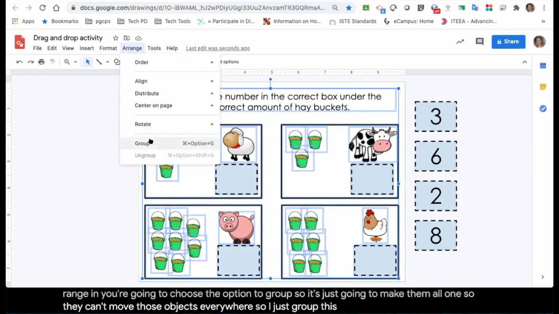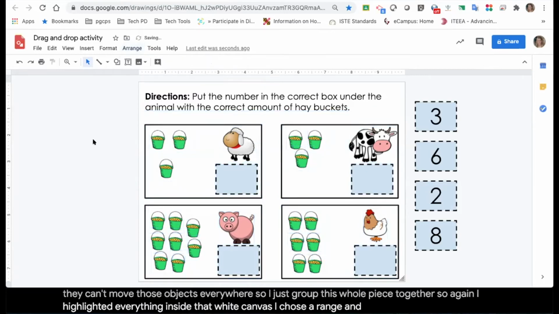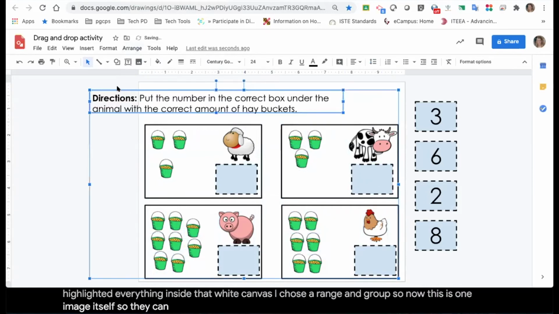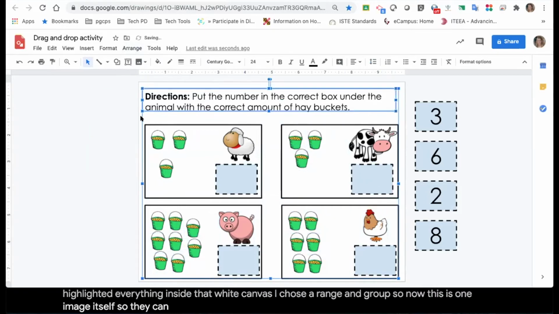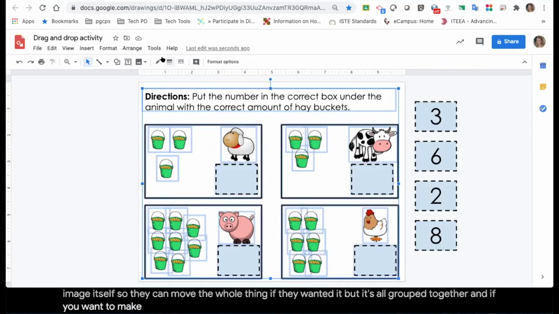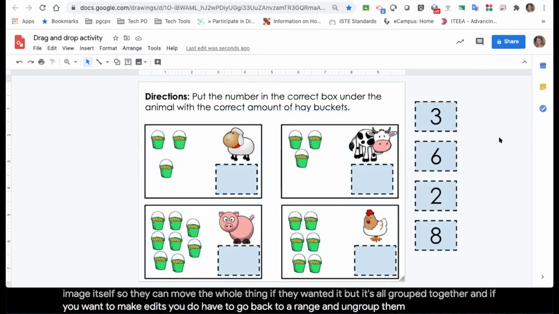So I just grouped this whole piece together. Again, I highlighted everything inside that white canvas. I chose Arrange and Group. So now this is one image itself, so they can move the whole thing if they wanted to, but it's all grouped together. And if you want to make edits, you do have to go back to Arrange and ungroup them.